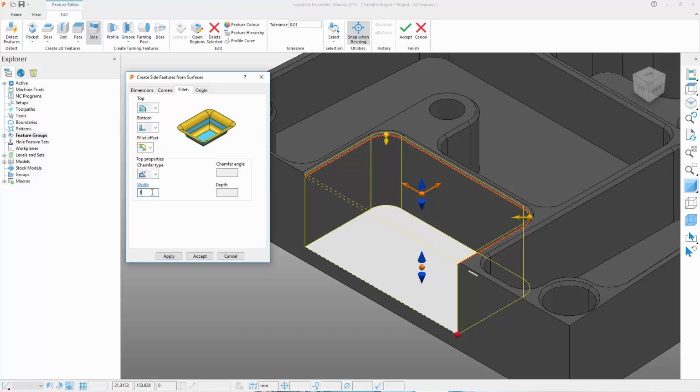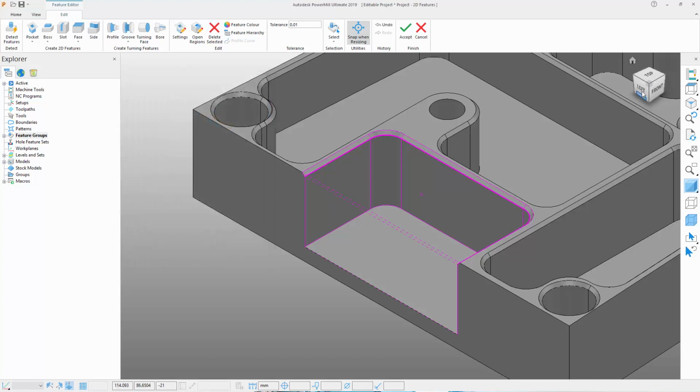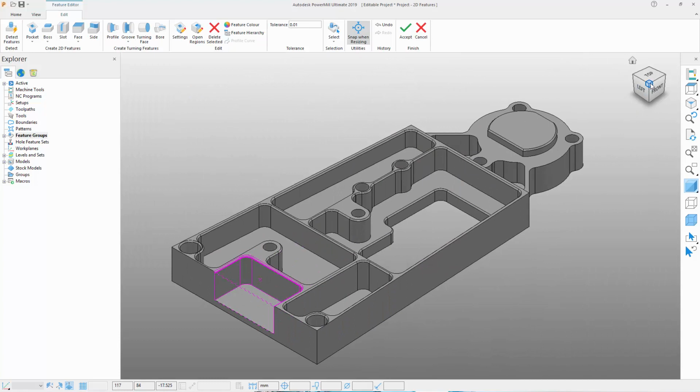Here we can change the settings for the top of this feature to include a chamfer. Finally, we can enter the width of the chamfer required, which in this case is 1 mm. Once done, we can click Apply to accept the creation of the feature. Note how the form remains active, allowing us to continue to create additional features as required.